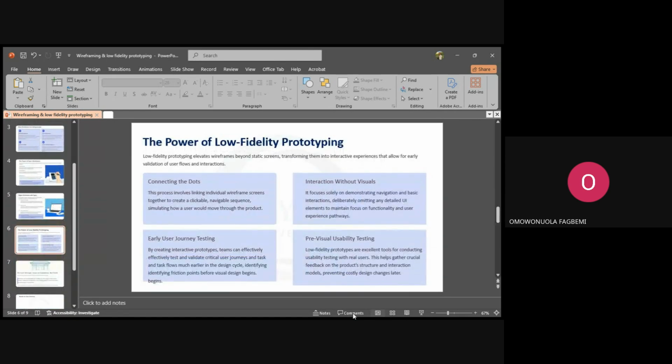So let's quickly go to the power of low fidelity prototyping. Low fidelity prototyping elevates wireframes beyond static screens, transforming them into interactive experiences that allow for early validation of user flow and interaction. First of all, it helps you to connect the dots. You are linking different screens and showing people how they would move through the app. If they click on the home page, it will take them to this. If they click on the sign up button, it will take them to this. If they click on the search bar, it will take them to this. All of that will help you to provide a sequence in which your user will move through the product.